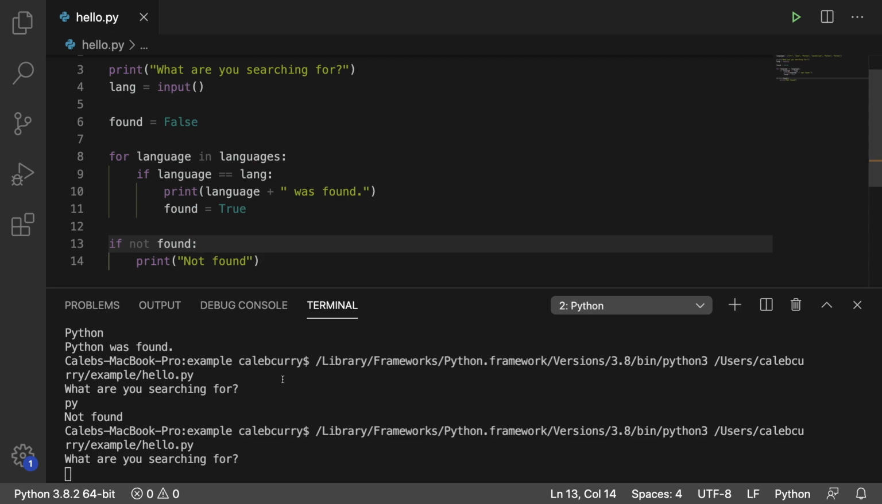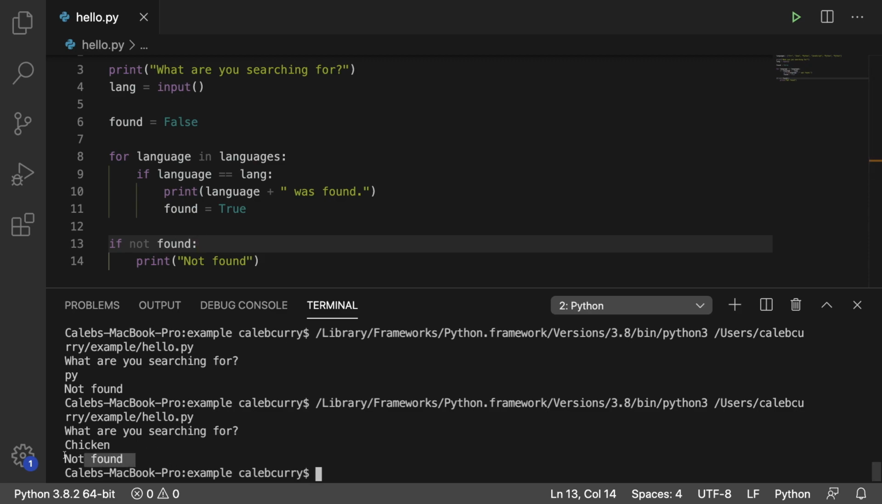So running this, let's try it. What are you searching for? Chicken, not found. So that is the equivalent of doing this without the else for the loop. Either one gets the job done, so whichever one you prefer.